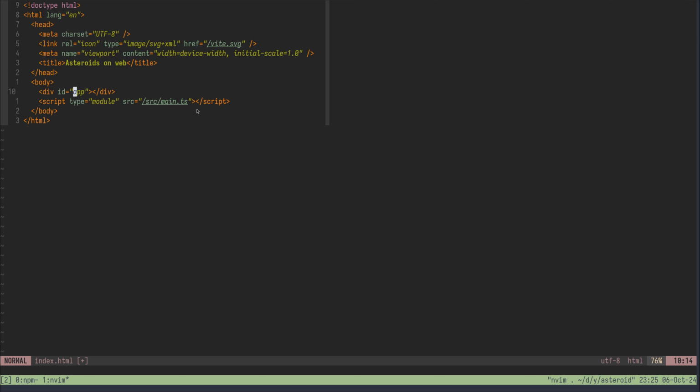We don't need this. We just have a canvas. We're gonna give it the ID canvas. We'll set its width to 480, height to 640. We can increase this later on, but I think it's good for now.